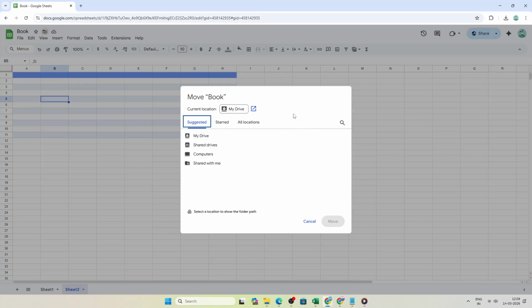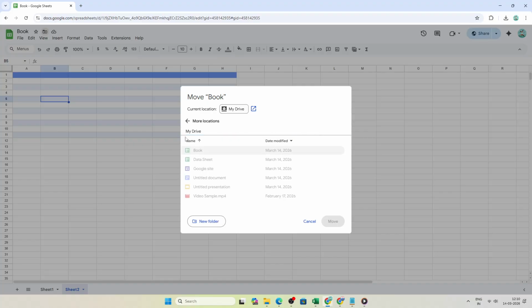By default, you'll see that the file is saved under My Drive unless you've already placed it somewhere else. In the Move dialog, click All Locations. This expands your view so you can navigate Drive more precisely. Now, find My Drive and click the small right-facing arrow next to it to open it. This lets you browse the main area of your drive where most files and folders live.